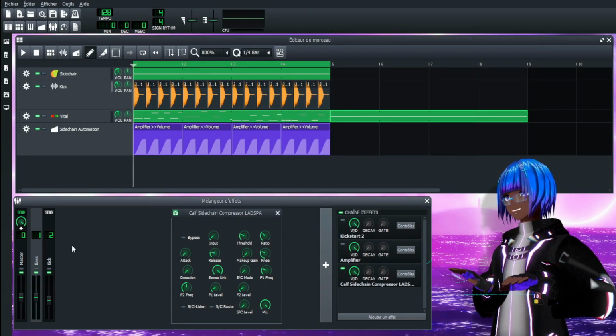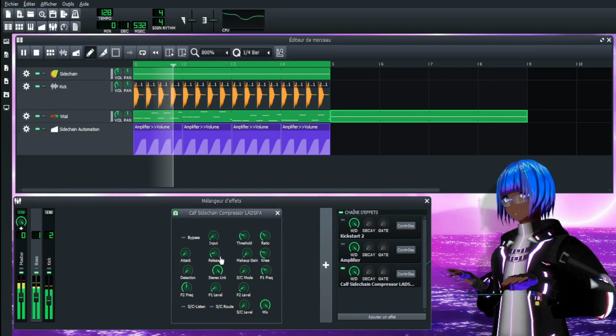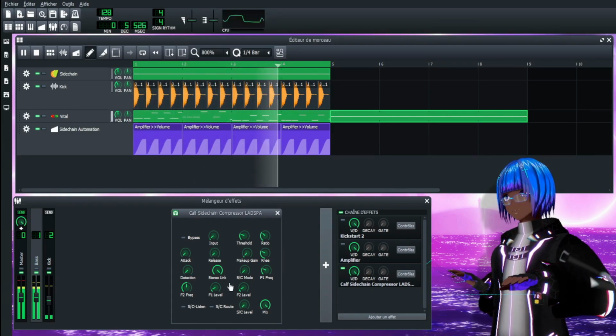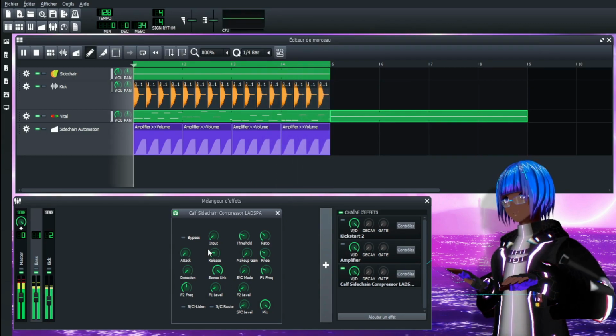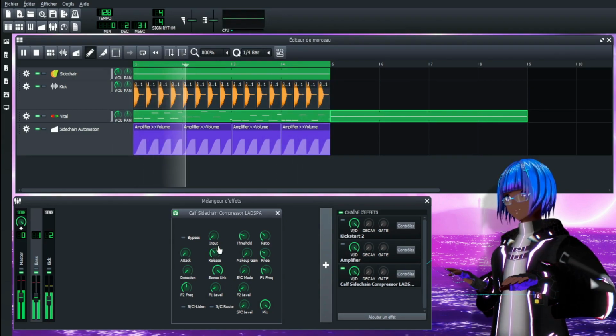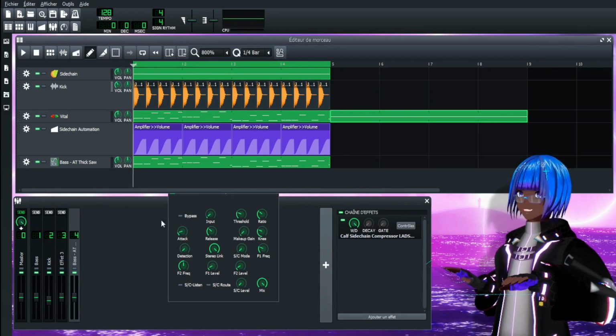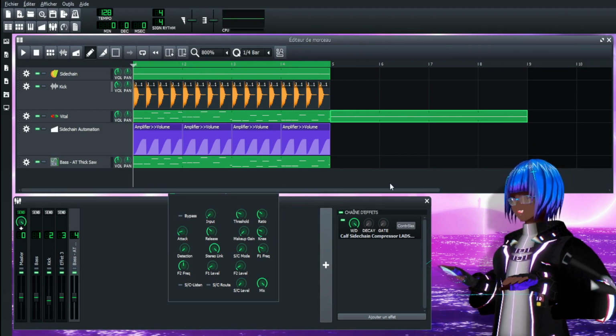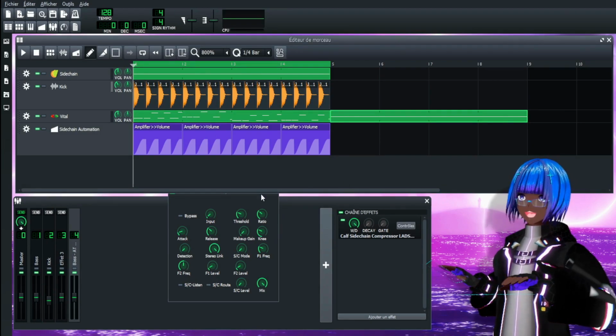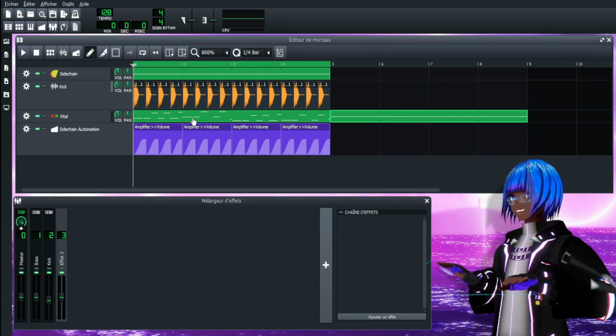And so with the kick and the stuff, you do that with every mixer channel that you want the sidechain to be in, actually. And so, yeah, that's pretty much that.